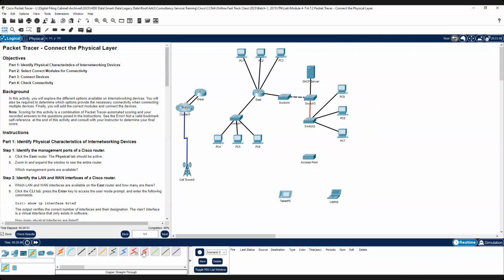And next we are going to connect our switch 2 to the access point. Switch 2 straight-through, Giga 3 to the access point port 0, right? And of course, from the access point, sorry, from East and West, on East.